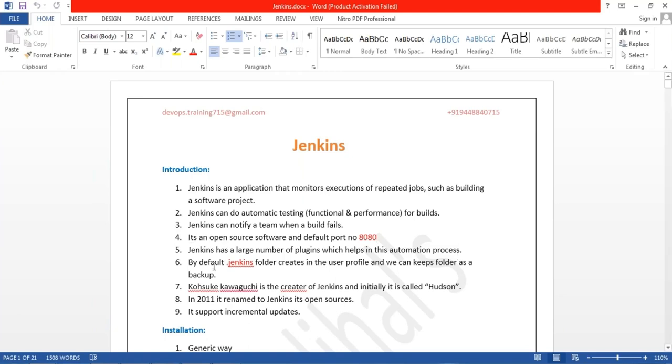Then by default the .jenkins folder is created in the user profile. Like the same way, for Apache Maven the .m2 folder is created in the user profile. Here also, in the same manner, the .jenkins folder is created in the user profile, guys. And we can keep this folder as a backup.